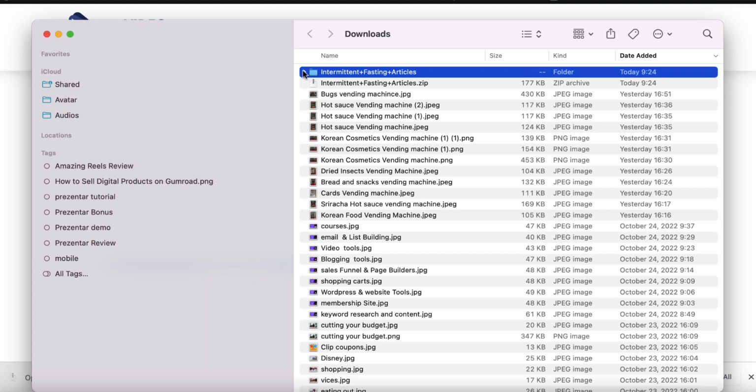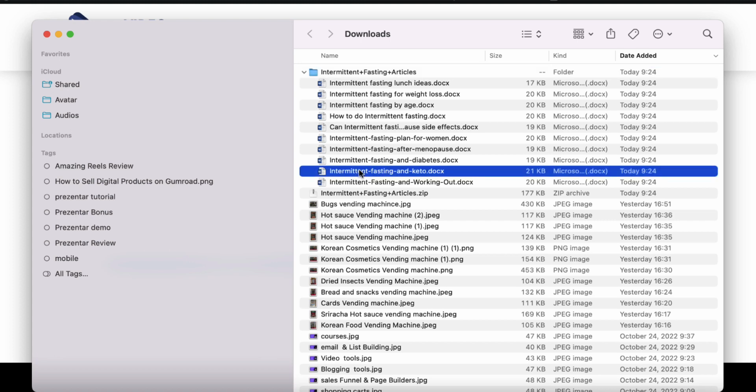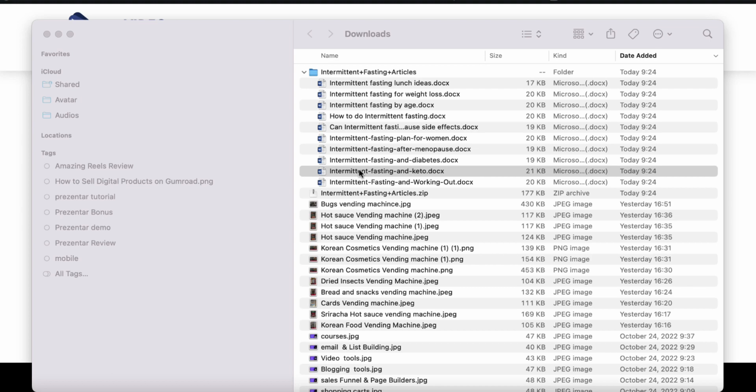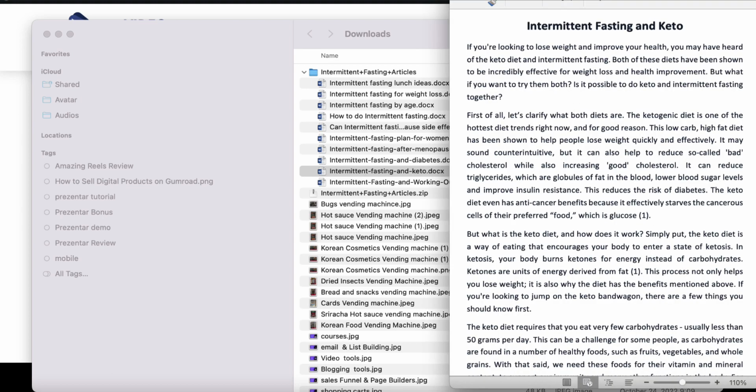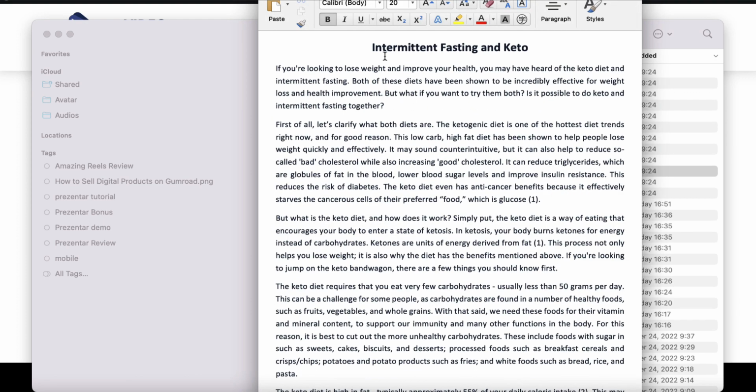And then we'll just choose a random article here. So let's choose this one, intermittent fasting and the keto diet. So we'll click on this and this is going to bring up an article. So we'll wait for this to load up. Let's just drag this across and spread it out a little bit. Okay, so this isn't designed to be a video script. This is a written article that you can put on your website and you can rephrase, reword, edit, etc.